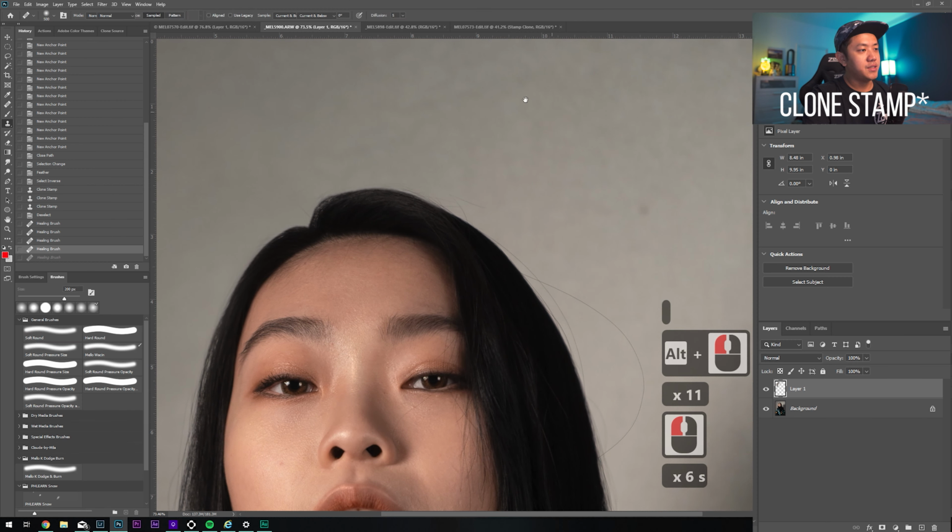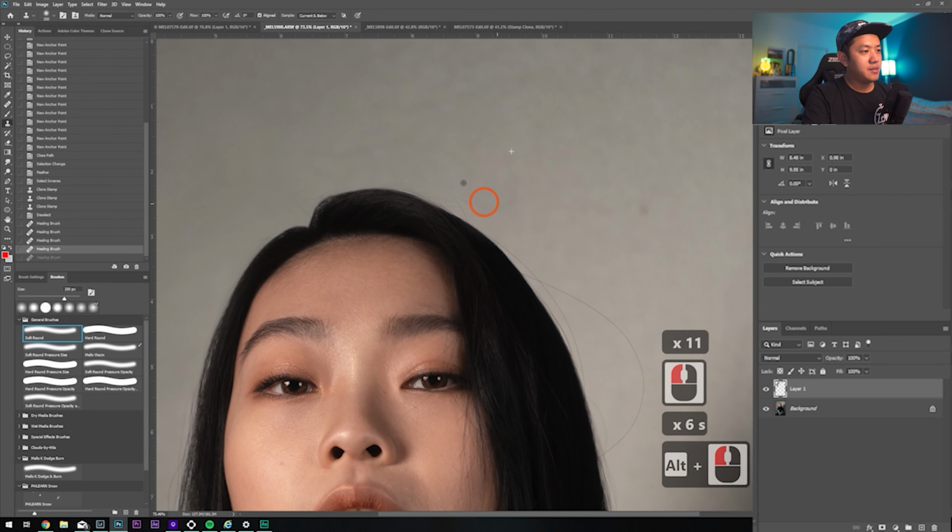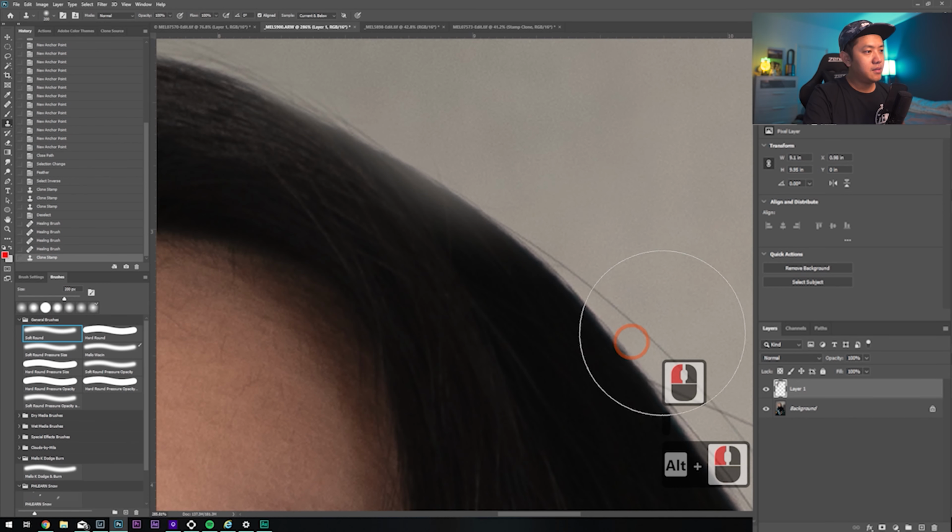Now, if I don't use a mask, this is what happens when I use the stamp clone tool. It'll start smudging into the hair itself. And now, of course, it looks gross. So that's why we do the masking.